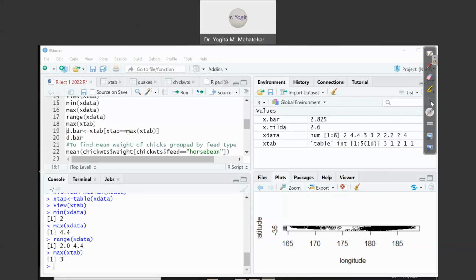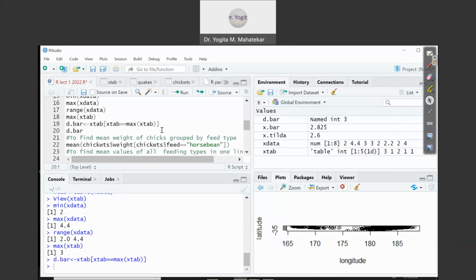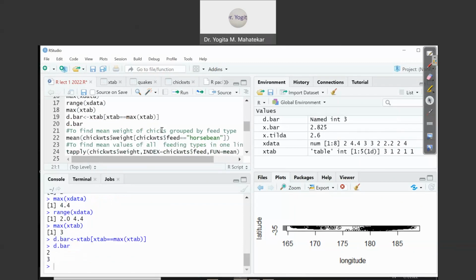So when I compile the command on line number 19, it will give you that number that is appearing most of the times along with its frequency. And d dot bar again you have to view. So d dot bar again I have written on line number 20. When I press Control plus Enter, now you can see in the console window two numbers are appearing, 2 and 3. So first is 2, which is your mode, which is appearing 3 times. So the number along with its maximum frequency. 2 is the mode because it is appearing the maximum number of times, namely 3 times.